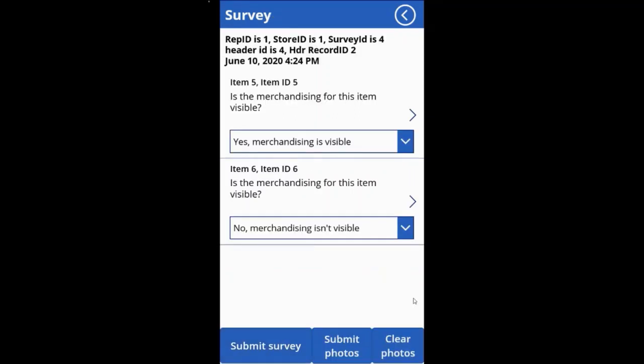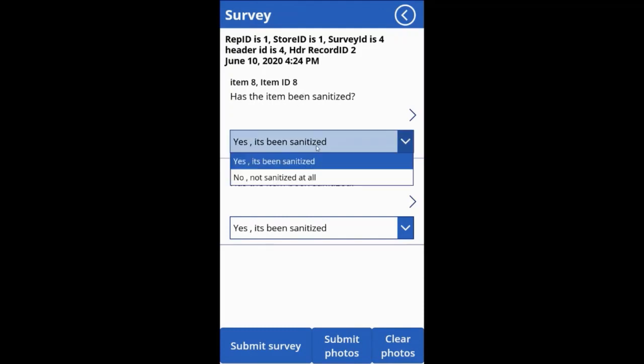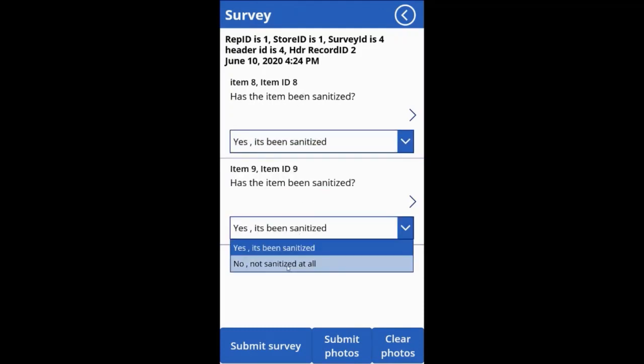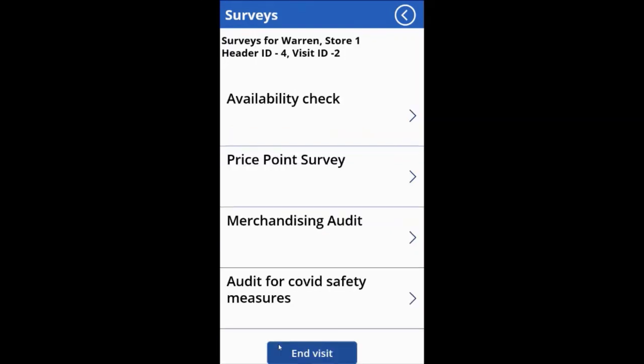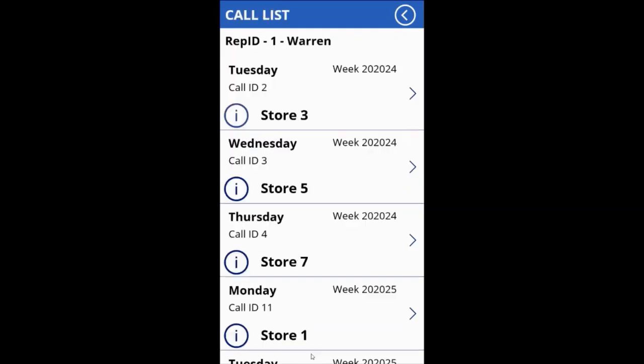And our COVID safety audit. Has the item 8 been sanitized? Yes, it has. No, it hasn't. And we can submit. So there we've completed all the surveys we have to do at this particular store. So we can click on End Visit. And we can now go off to our next store.